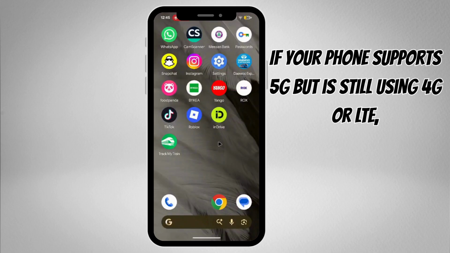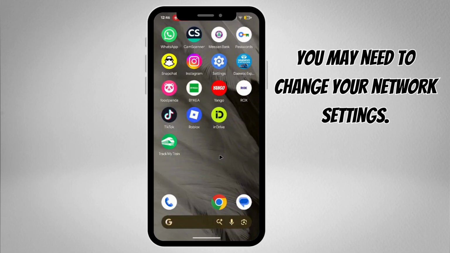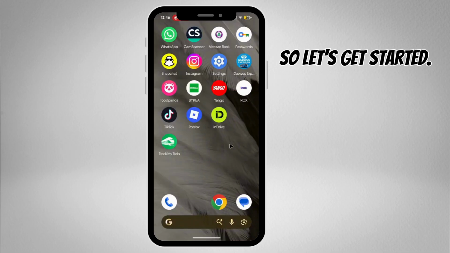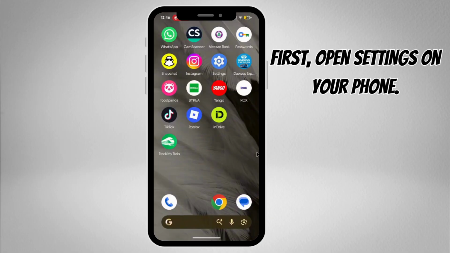If your phone supports 5G but is still using 4G or LTE, you may need to change your network settings. So let's get started. First, open Settings on your phone.